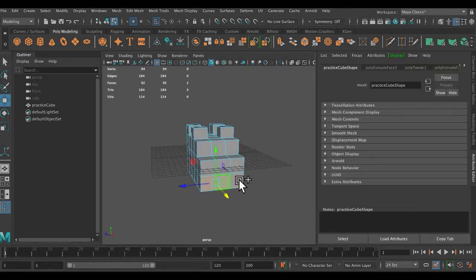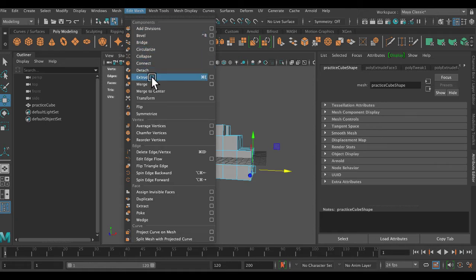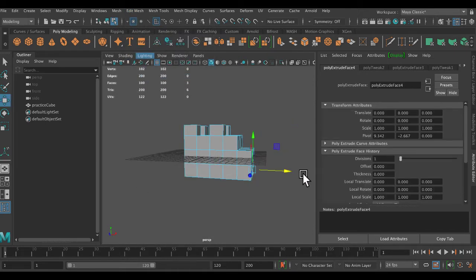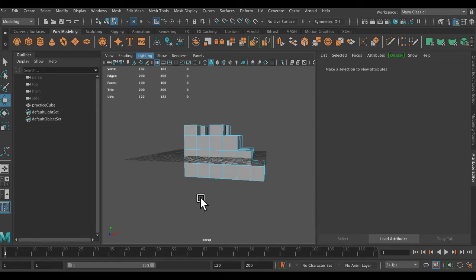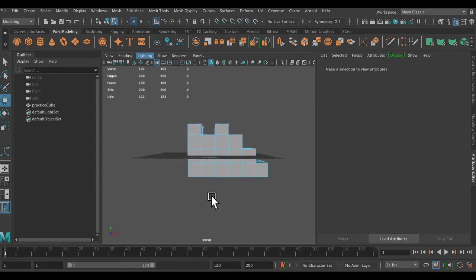Then I'm going to go and just select the 6 sides, edit mesh, extrude, and I'll pull those 6 out to be about the same size as the other ones. And then I'm going to grab the bottom 3, edit mesh, extrude, I'll hit W and pull those out to be about the same size. So we have kind of a stair step on our one side.